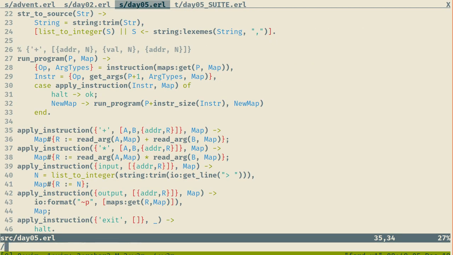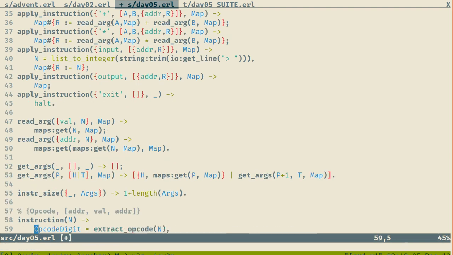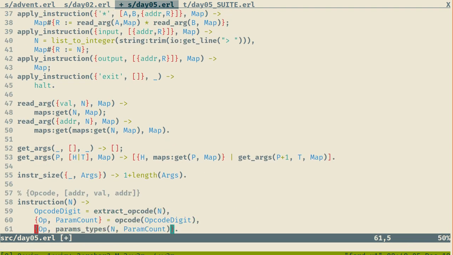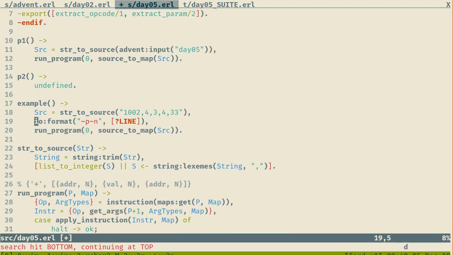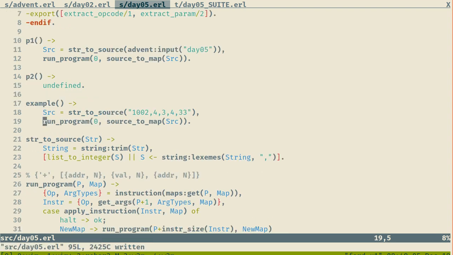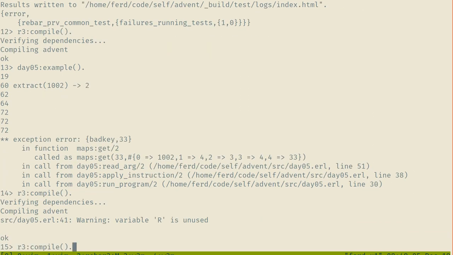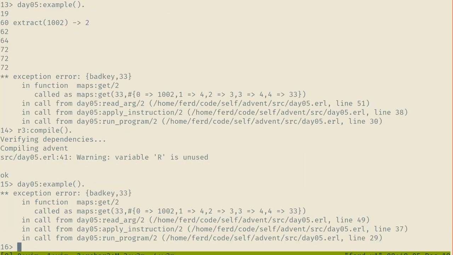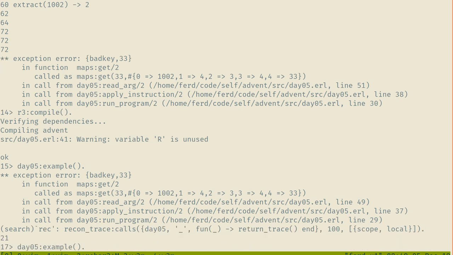I'm going to get rid of all my IO formats. You know what? I hope that considering I couldn't reuse my thing properly from the previous day, at least I will be able to reuse this one because I'm putting a lot of effort in it. So that one is a bad key on position 33. I'm reading value 33, so I'm probably going out of bounds somewhere, but let's see what we get.